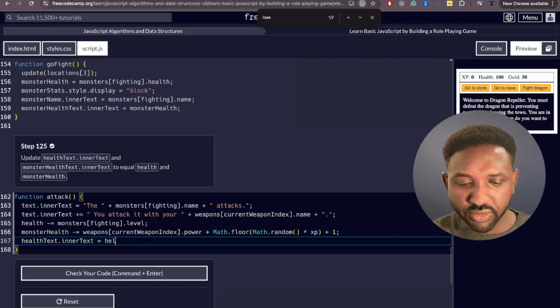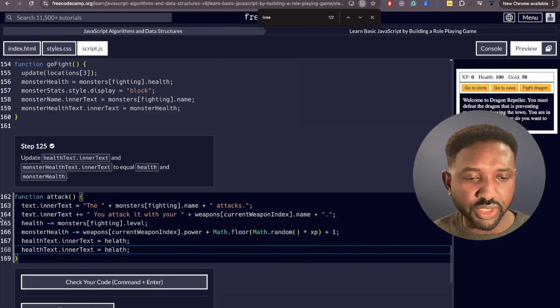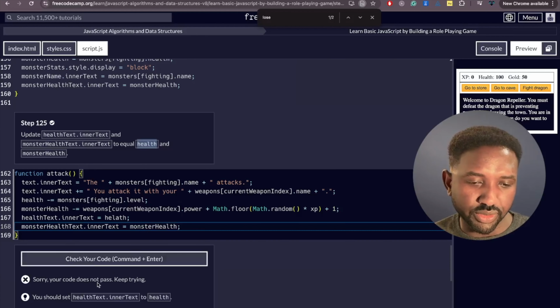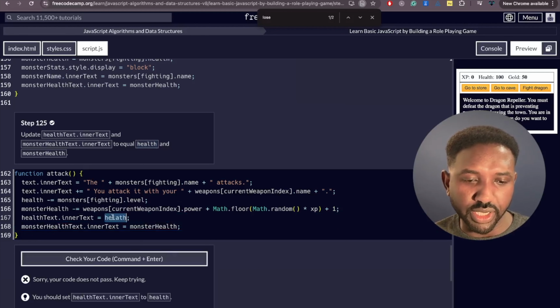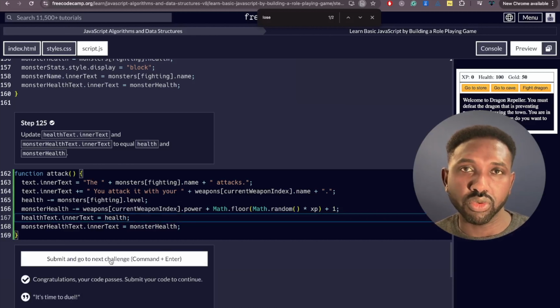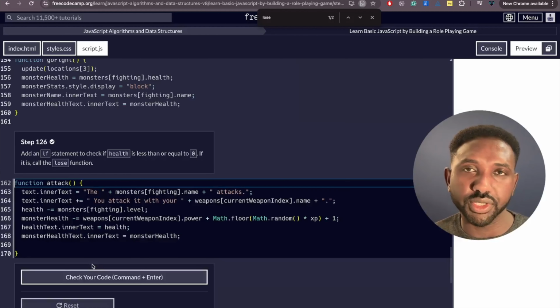Equal health, and duplicate this line and update instead of health text to be monster health text, and the value to be monster health instead of health. Check your code, and there is an error, so there is a mistype here, so this should be health instead. Congratulations, your code is passed. Submit the changes and move on to the next challenge.